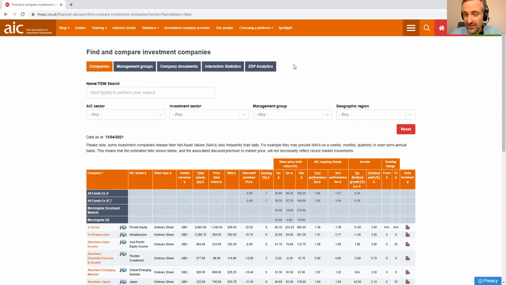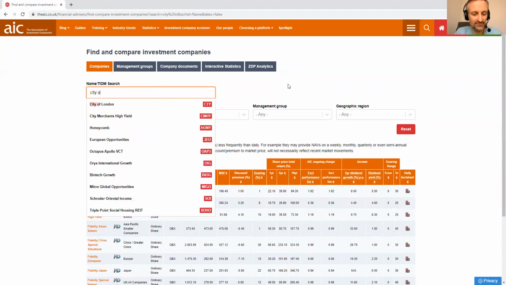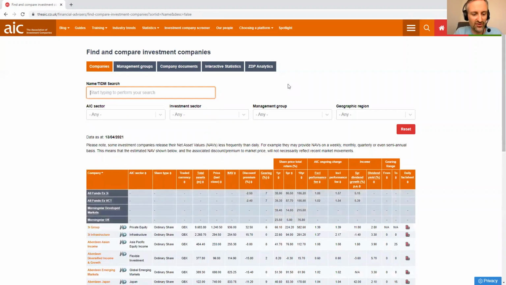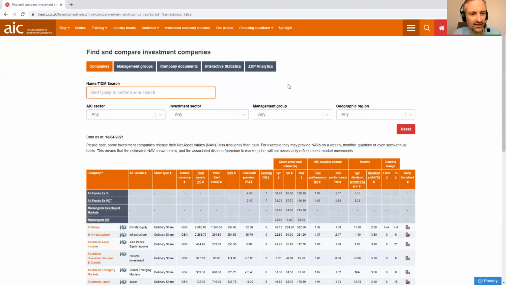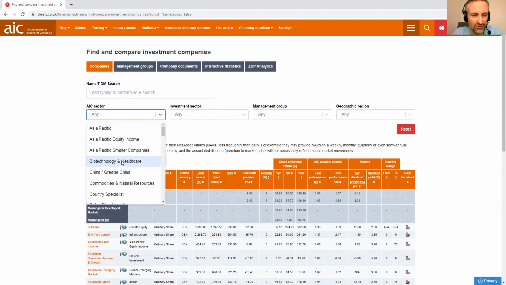And this tool really does what it says on the tin, because it enables you quickly to find an investment company. If I start typing it here, it will come up. Or if you know the ticker, it's even quicker. You can also use this tool to filter by AIC sector. So let's see, we want to see investment companies in the global sector.